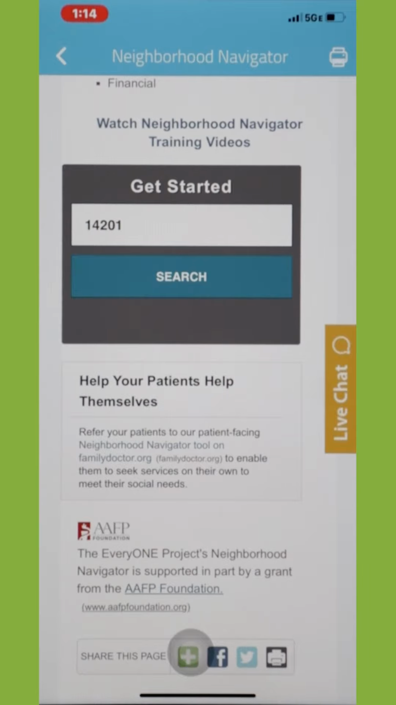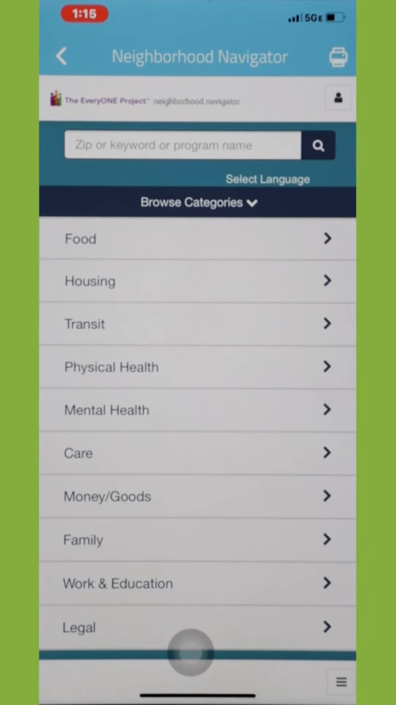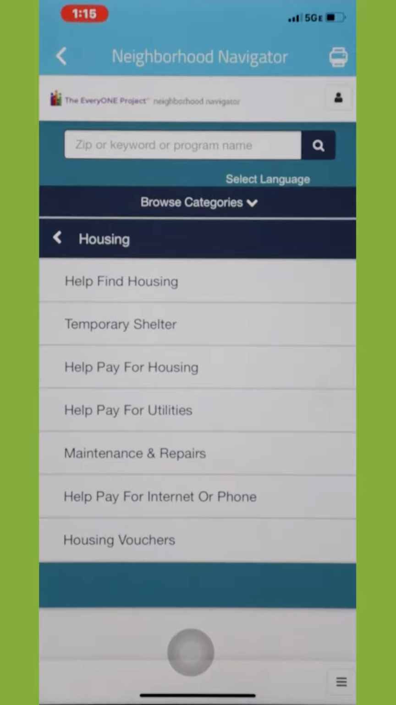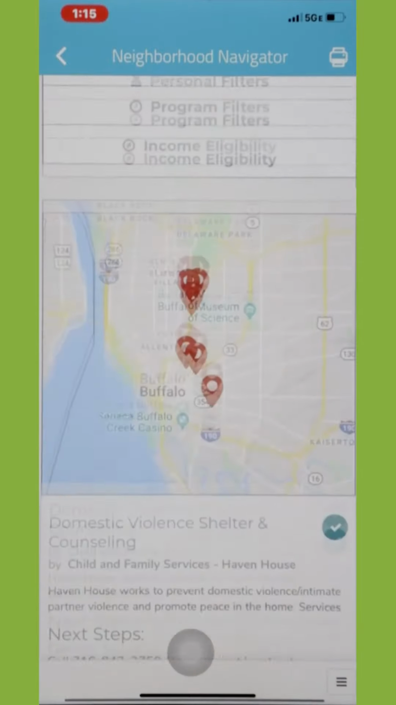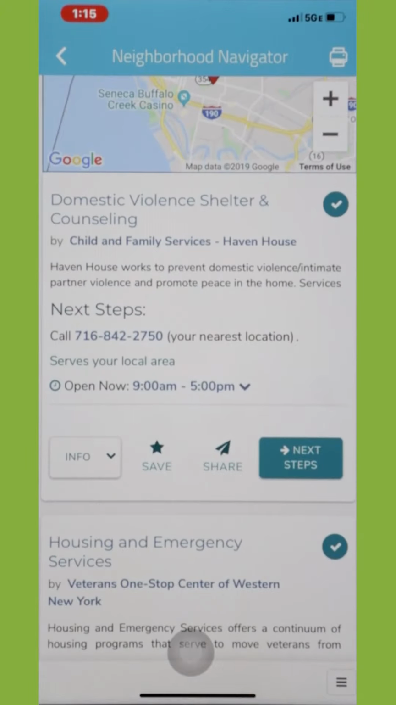And why that's important is if you need housing, you click on it. If you need temporary shelter, it will actually look around your area and then give you the locations to get services. That's real important.